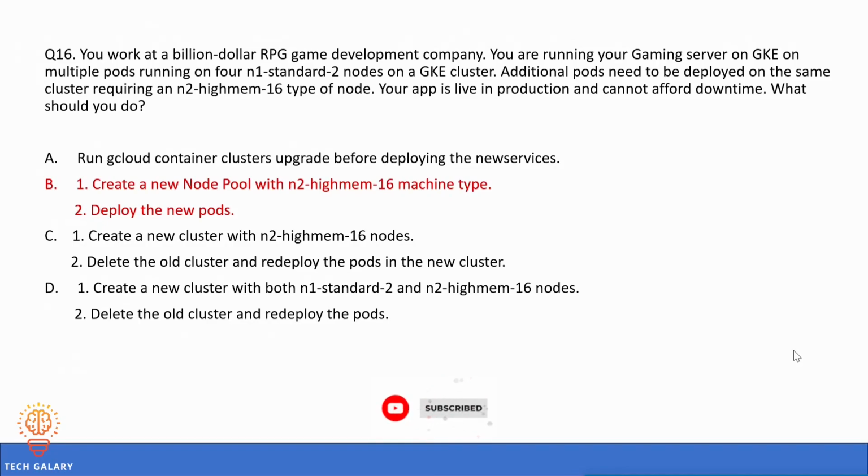Option A suggests to upgrade the clusters. And the need is to create a new node pool for the new pods as they require different types of instances. So option A is not correct because we are deploying new pods with different machine types. So option A is incorrect.